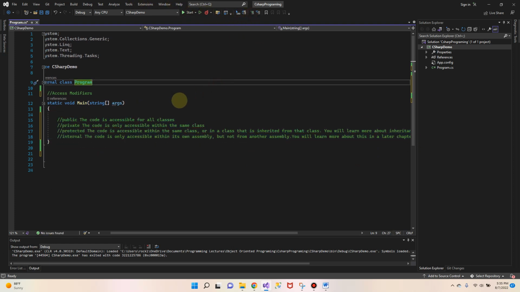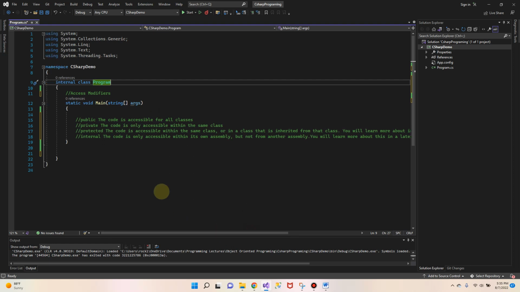Okay. Alright, so the first one is public. The public access modifier means that the code is accessible for all the classes. By the way, access modifiers are the first thing that comes in front of any class or any method or any property. So this guy here is an access modifier. Look at it here. The last one here is an internal access modifier.